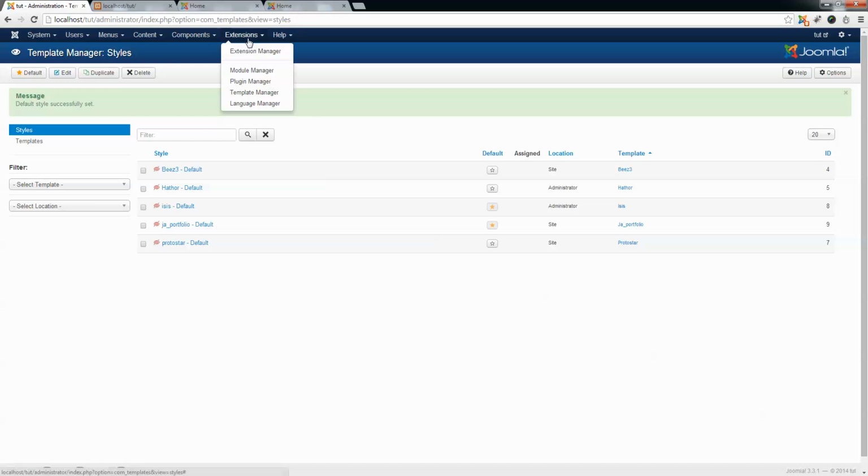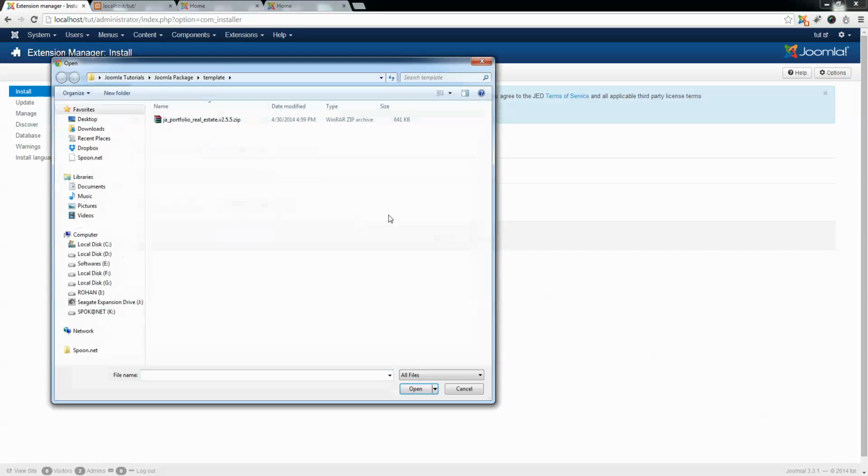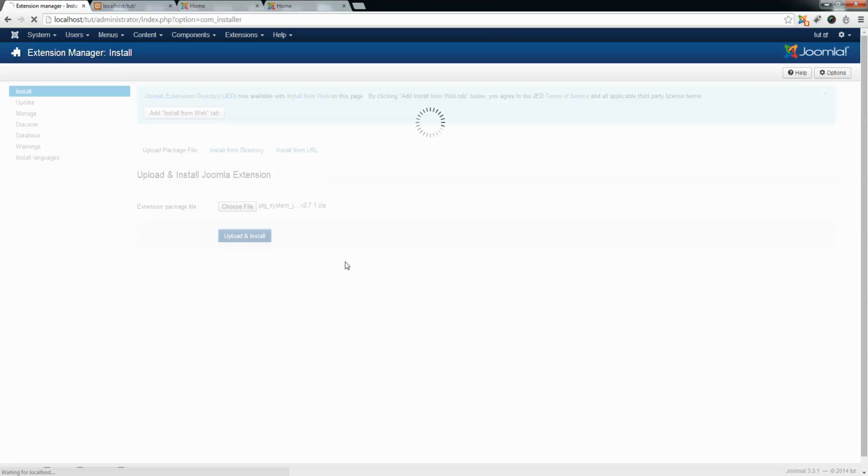Missing JAT3 framework plugin. This plugin is missing. Again, go to Extension Manager. To solve that error, I have already given you that in your plugins. We have to install this: upload and install. Once you do that, your template will be live.